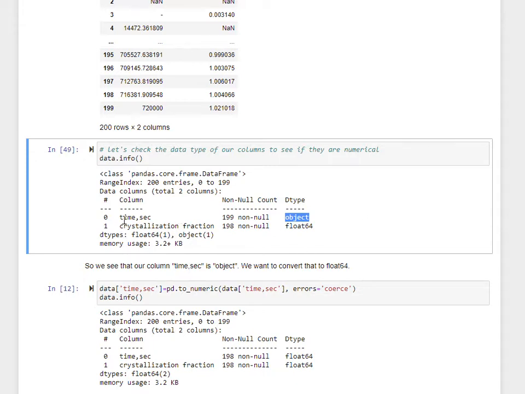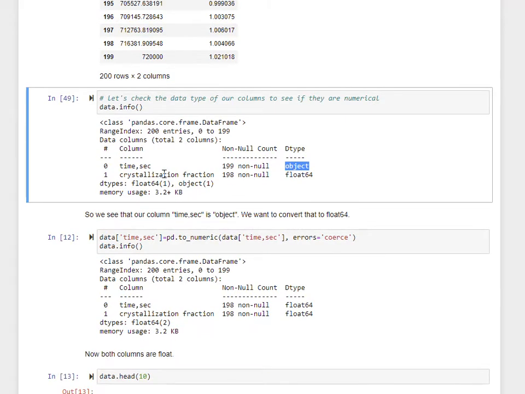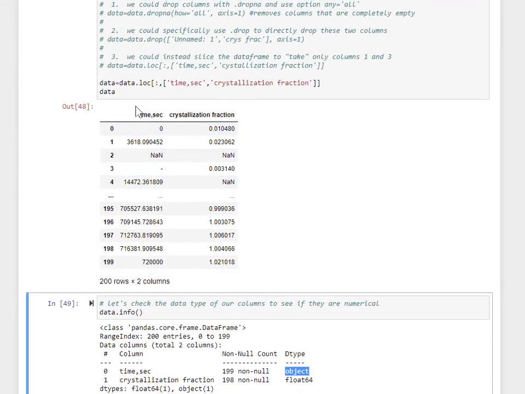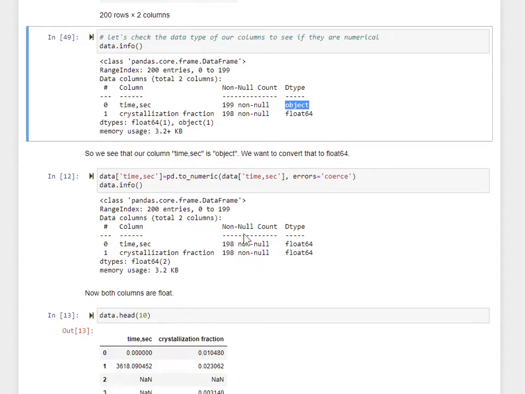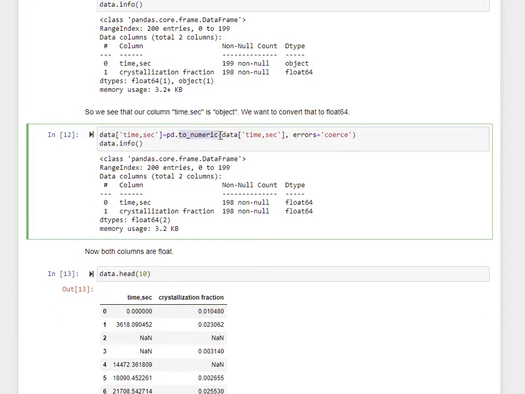So I want to fix that by converting this column to data only, which is float. And I want to tell it to coerce that conversion, which means if it runs into an error where there's something that it can't convert numerically, like this string, then it will change this to an NaN, rather than just throwing an error. And so that's what we're going to do. So we're going to use the Pandas to_numeric, and I'm going to apply that to this data time seconds column, and I'm going to tell it if there's errors, coerce it. In other words, turn it to NaN.